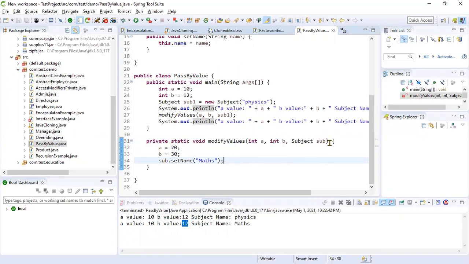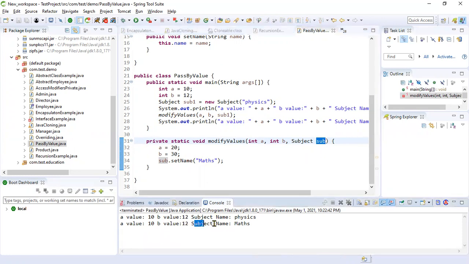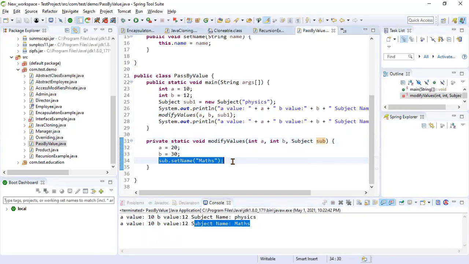Pass by reference, right? That means the object here we are passing as a reference. So this is a reference variable. Inside the reference variable, if you adjust the data, that will reflect back. That is the reason only the subject name is modified here, but the int values 10 and 12 will not be modified. Pass by reference means when you pass a reference, whatever you modify in the object will actually reflect back, even when you return from the method. That's called pass by reference.